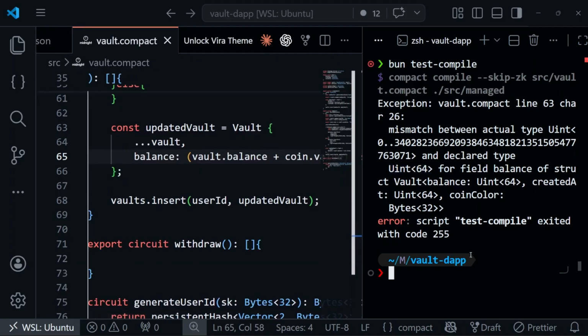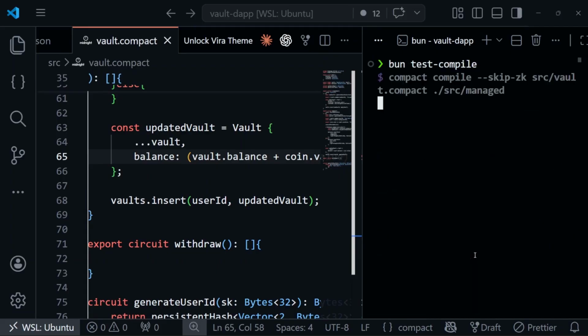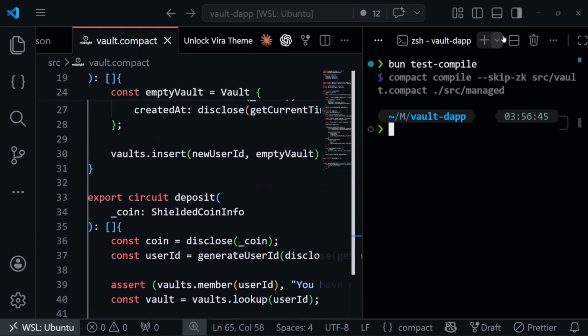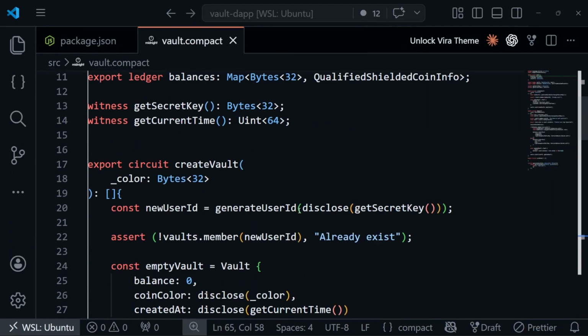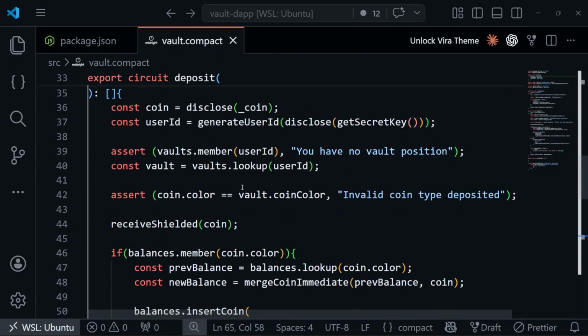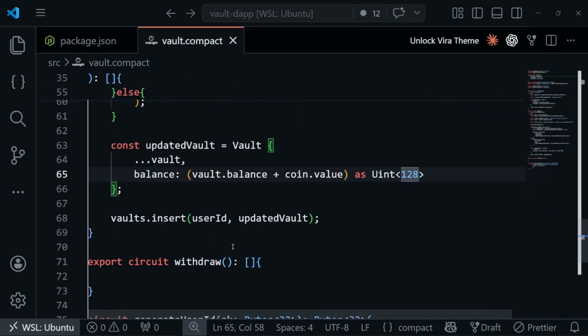And then if we try to compile our code again, I'm sure we wouldn't get that error. Now our code compiles correctly without the error. I'm going to run it again so you see it compiles correctly. In this case, we've been able to implement the two circuits we need for now: create vault, and also deposit tokens into a particular vault position.